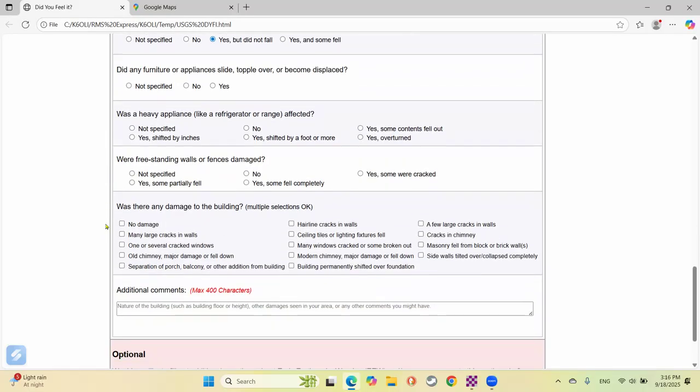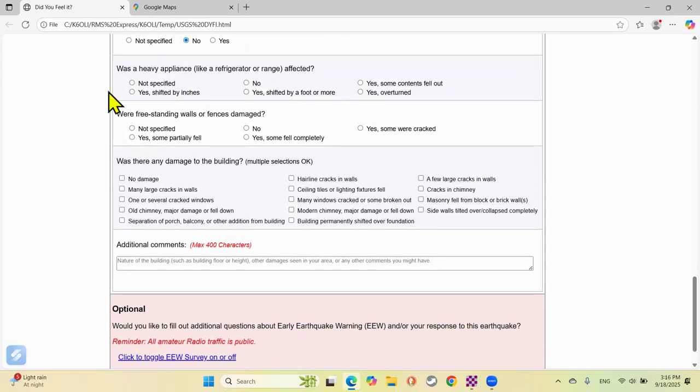some of these items. So in this case, we can say, no, none of the appliances were sliding or toppled over or became displaced. Were heavy appliances like refrigerators or ranges affected? And we could say, yes, some contents fell out. That's very typical of medium to large size earthquakes. If they shift by inches, there's a lot of energy required to move a fridge.